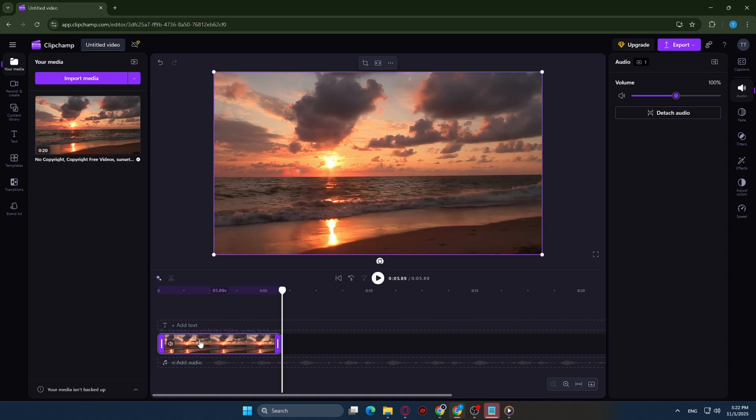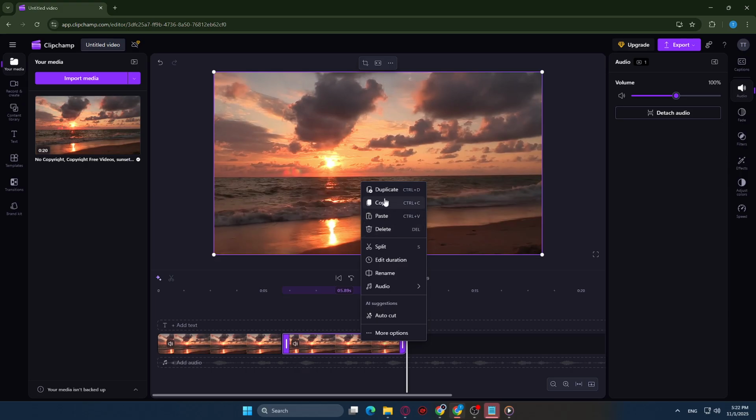To create a loop, you can use the simple and effective duplicate method. What you'll want to do is right-click on your video clip within the editing timeline. When you do this, a small menu will pop up. In this menu, you'll find the option to duplicate. This feature is your best friend for looping. Click on it and voila! Your video clip gets duplicated right there on the timeline.